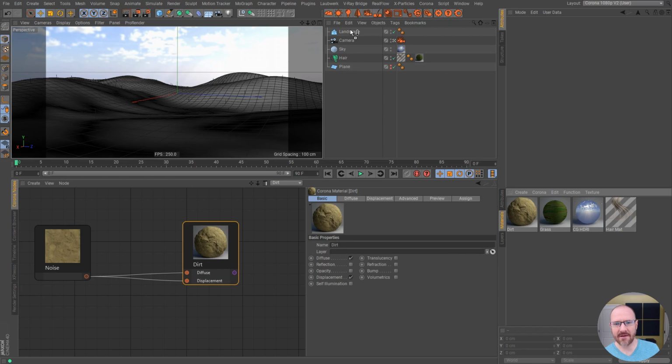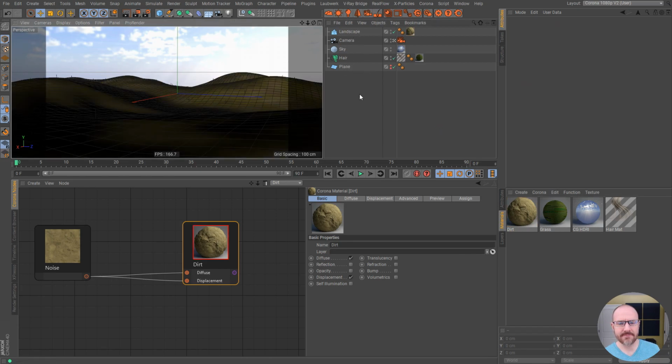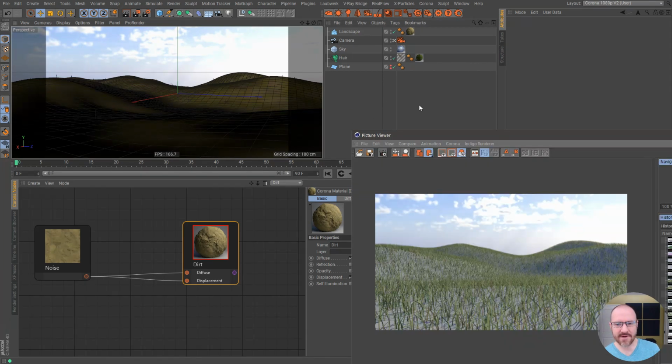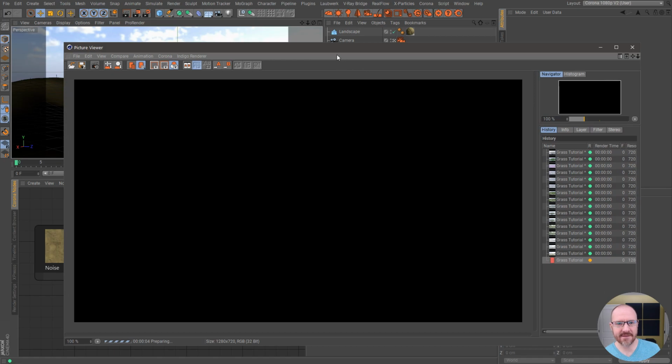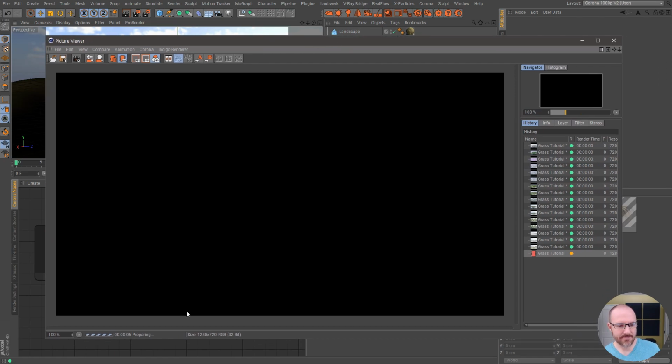So let's plop that onto our landscape. Now instead of firing up the interactive renderer, I'm just going to render to the picture viewer and see what we get. Now remember, we're doing 250,000 hairs here, so it's going to take a second.